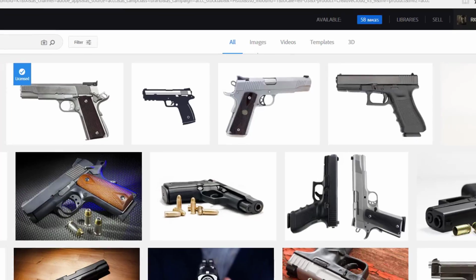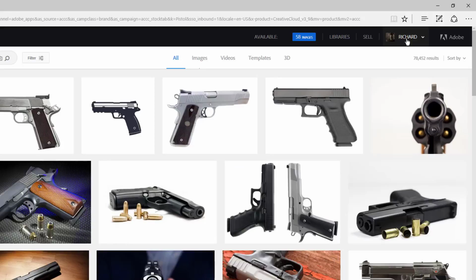So you have to be logged in if you're going to purchase something. You don't have to be logged in to look around, but you have to have an Adobe ID and an Adobe account. And you can purchase images individually, or I have a subscription, and up here it tells you how many images you have available that you've essentially already purchased. I've already paid for these, and this is how many I have.